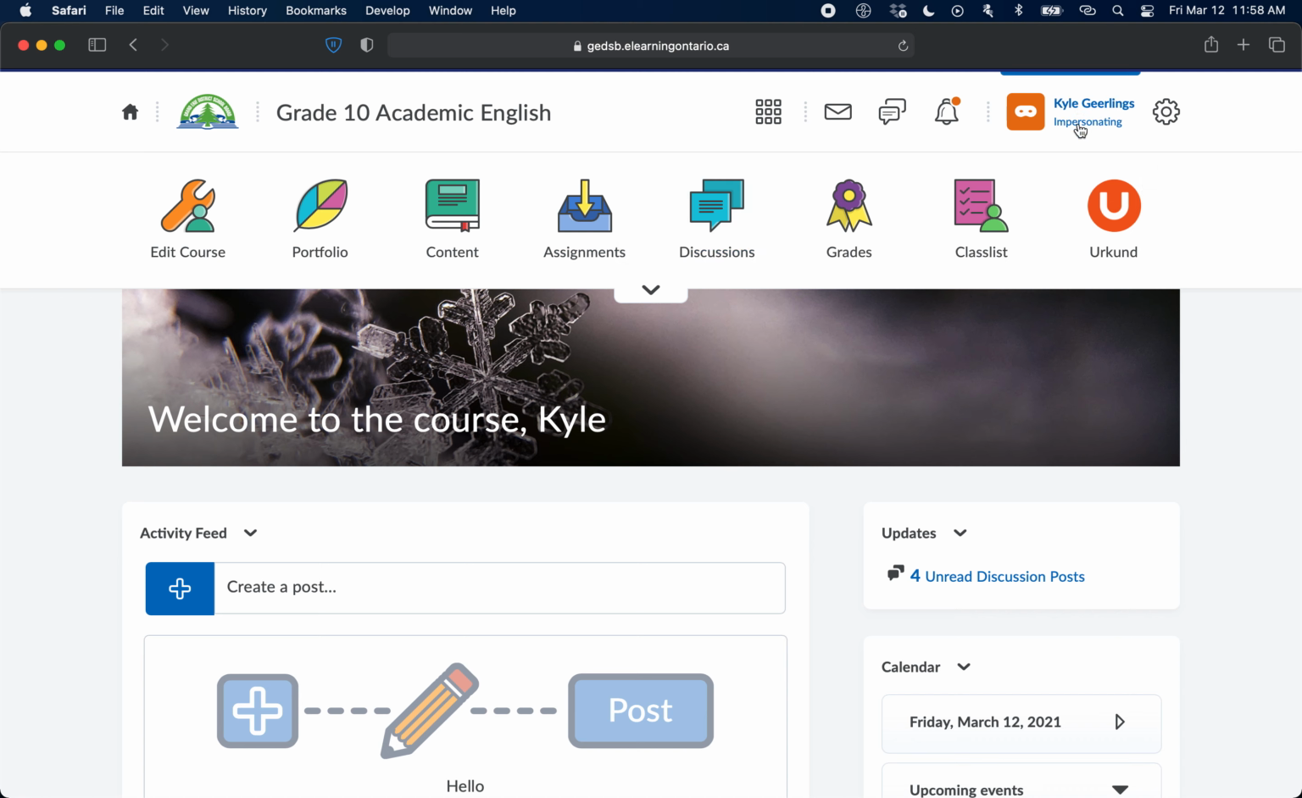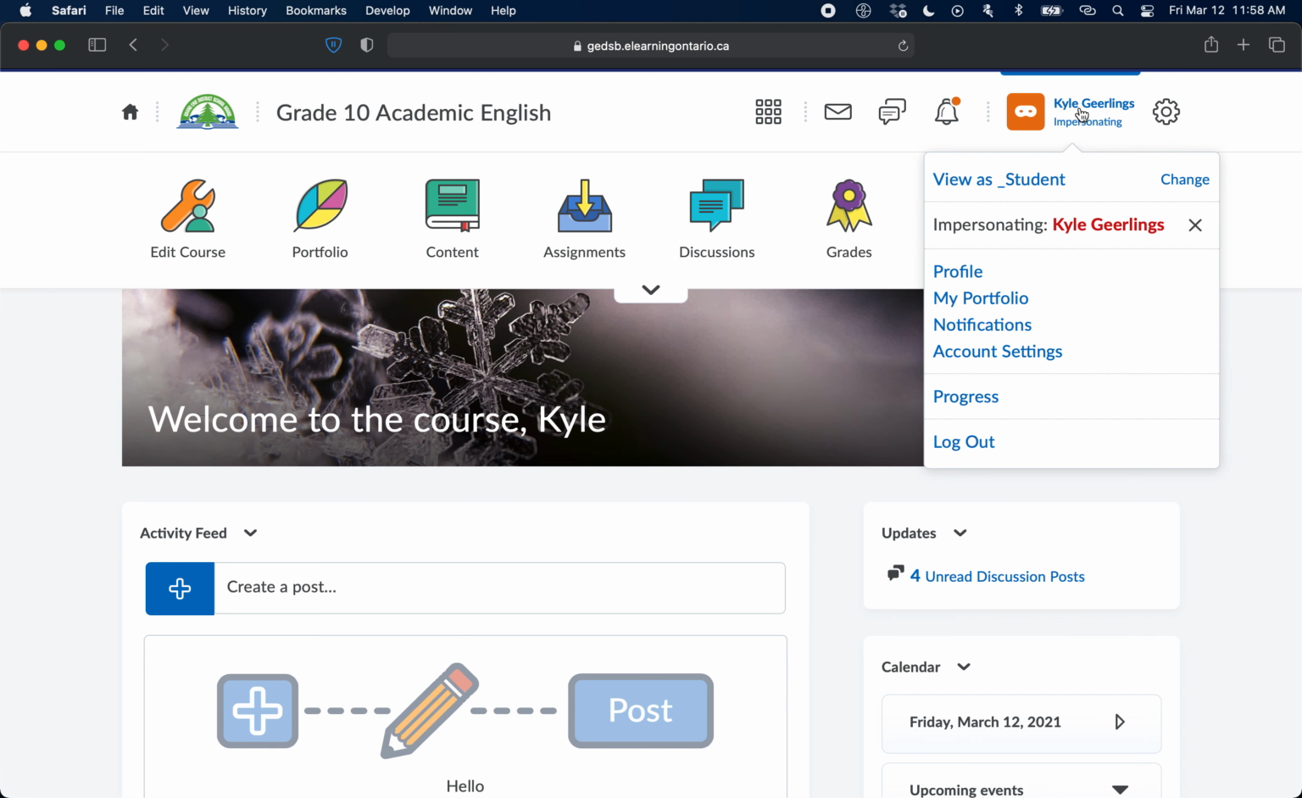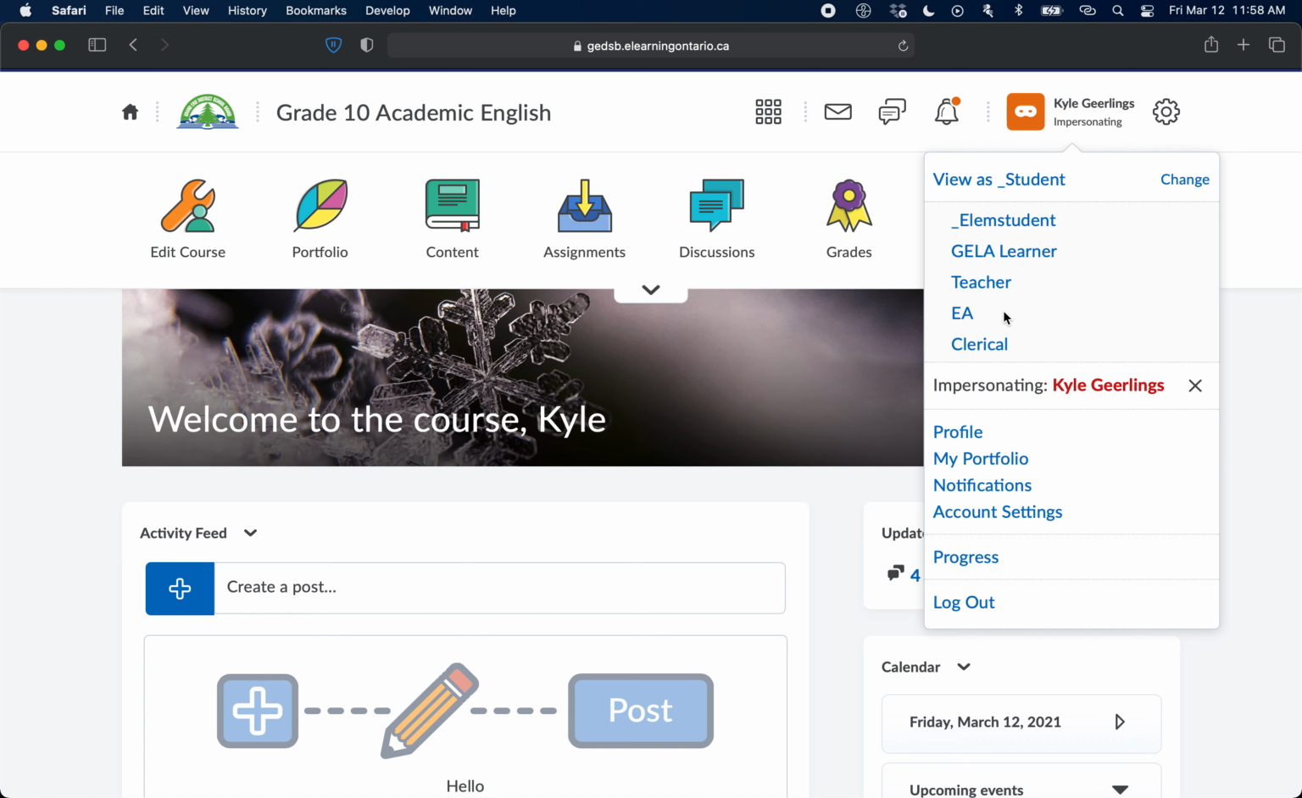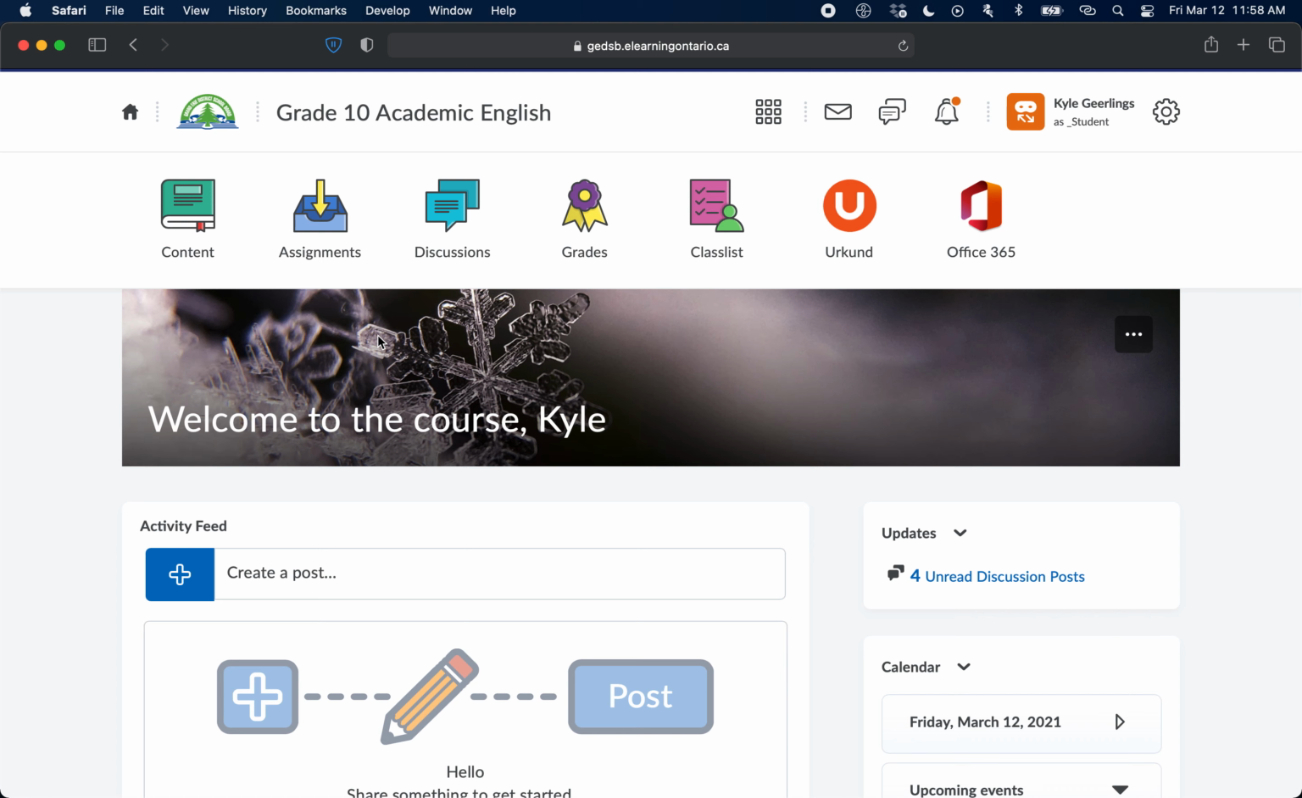If you ever wanted to see what your students are able to view, it's really simple. You just come up to this button right here, click here, and you want to view as student. If you need to change it because it says view as teacher or some other role, you just press change and click on it. But mine's correctly set to view as student. I'm going to click, and you're going to notice that Edit Course and Portfolio will disappear because I'm now seeing it from the role of a student.